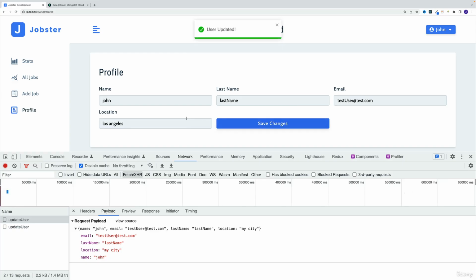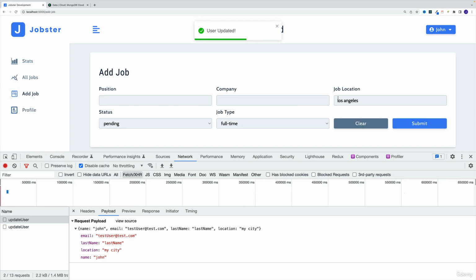If we save, if we go to add job, notice by default, the user's location is going to be provided. Now, of course, you can change this value. You can provide a different city, but the idea is that, for the most part, the user is going to apply for a job in his or her area.